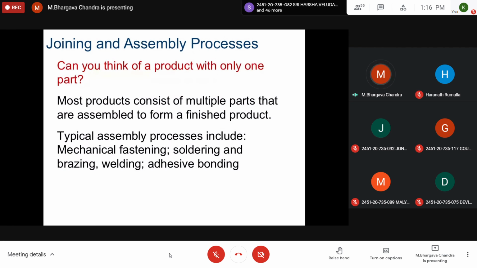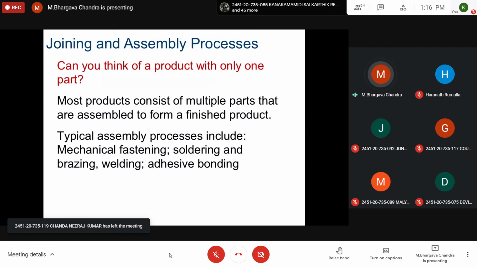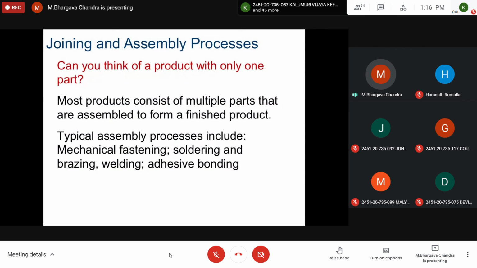The typical assembly processes include mechanical fastening, soldering, brazing, welding, and adhesive bonding, that is, joining or fastening processes. Sometimes components have to be welded, soldered or brazed together, or adhesive may be applied between the two components for the purpose of assembly. Assembly is the last part, where the components are brought together.